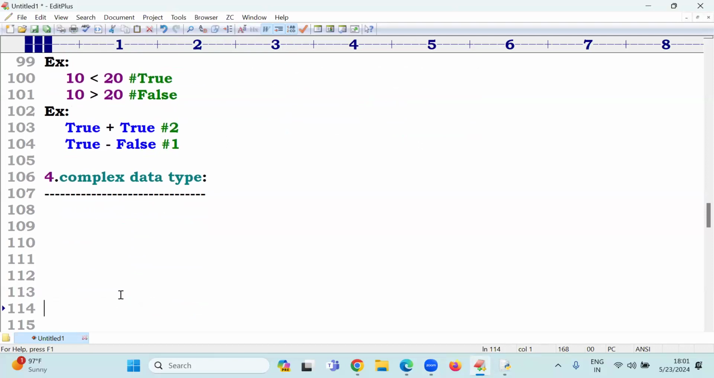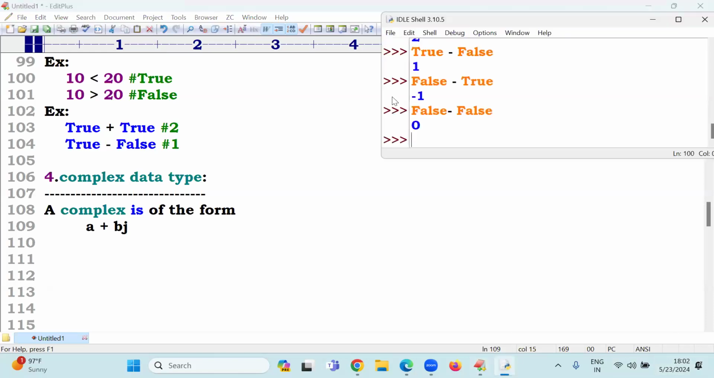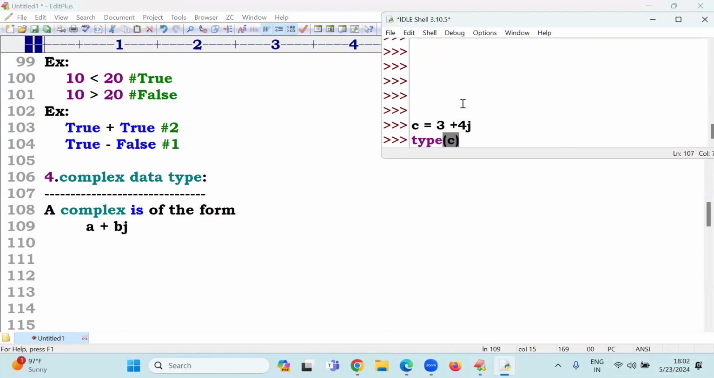Sir, how to represent the complex number? A complex is in A plus B J format. A anything, B anything, J. For example, C equal to 3 plus 4J. You need to ask a type of C. What is the C? Complex type.